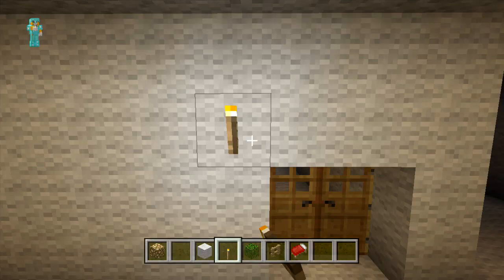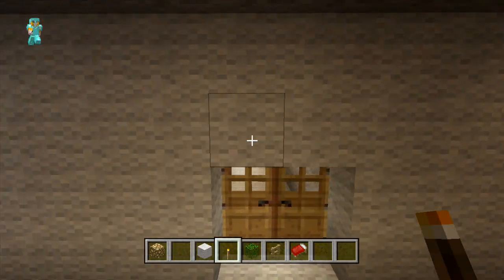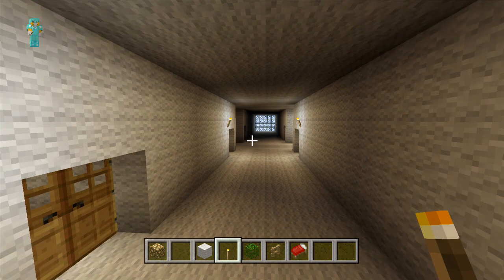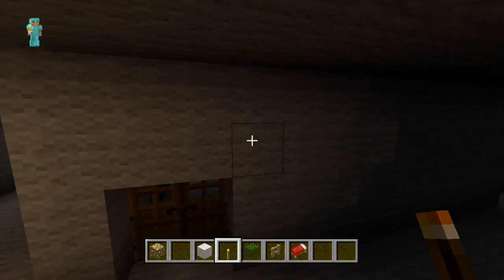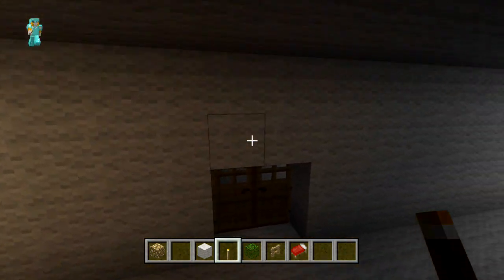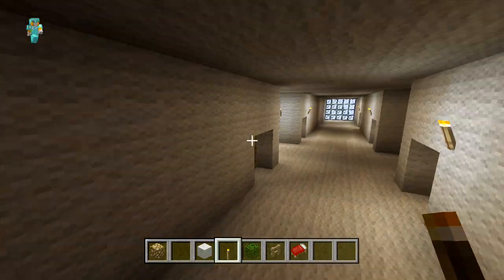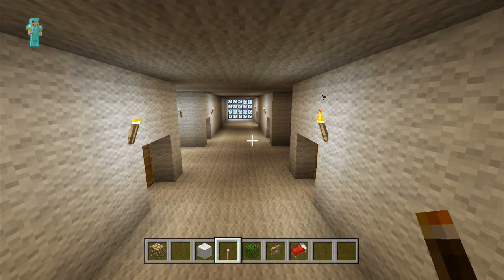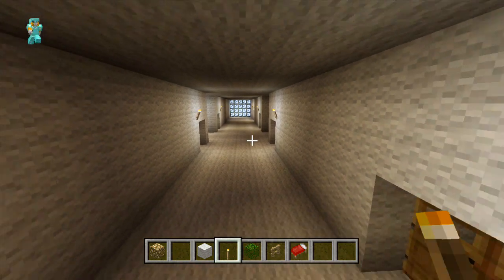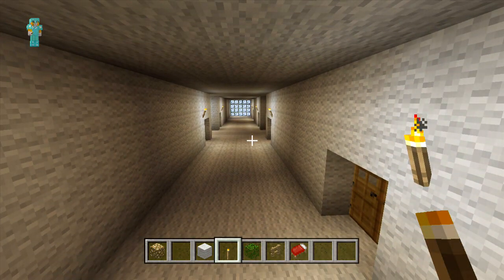So on the diagonal block next to our doorways, we're just going to place a torch on the outside block. So basically it's going to be placed on the block that is closest to the outside of the building. So here you can see that we're placing it on the right hand side. But that's all our torches that we're going to place for this floor for now.